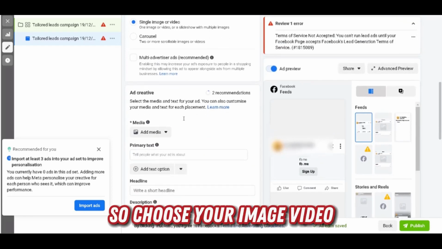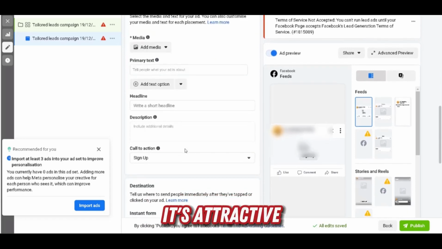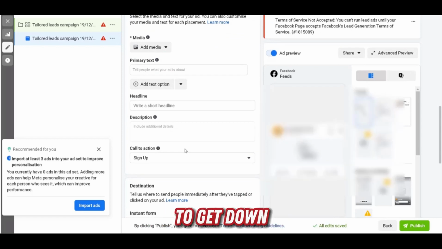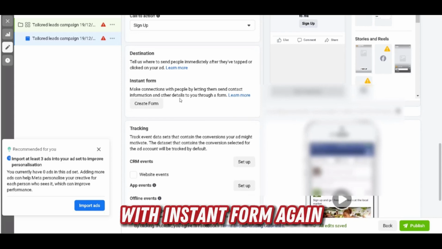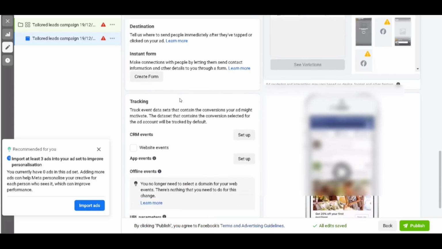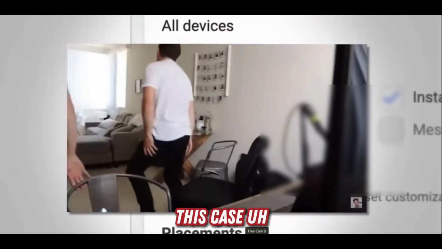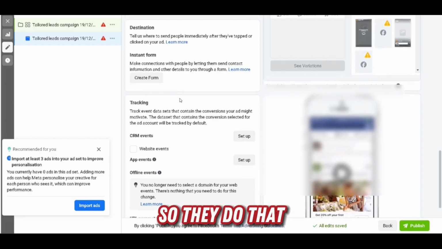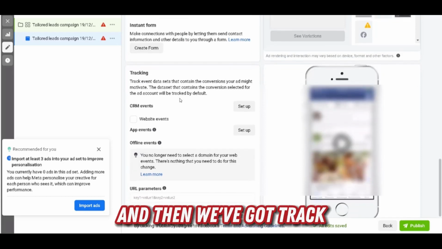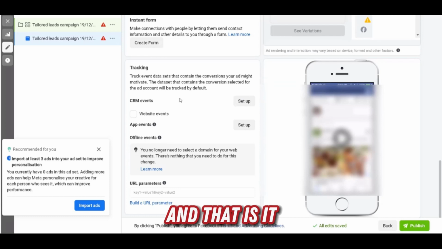So choose your image or video. Choose your ad copy, headline, etc. Again, as you scroll down, you go to the destination section. With an instant form, again, this is exactly what we would see in the manual setup. In this case, we're keeping them on Facebook, or Instagram, or you could send them to your website. And then we've got tracking with pixel and things like that. Scroll down, and that is it.